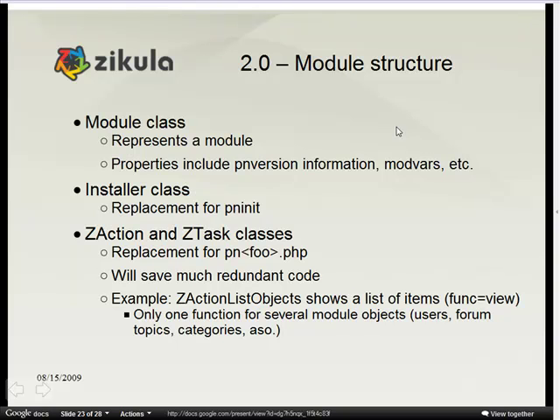Also, we have classes for replacing the PN-foo files and the PN-foo API files. They become set actions and set tasks. So each set action represents one function you can call as a user, and each set task represents a function which can be called by another function.